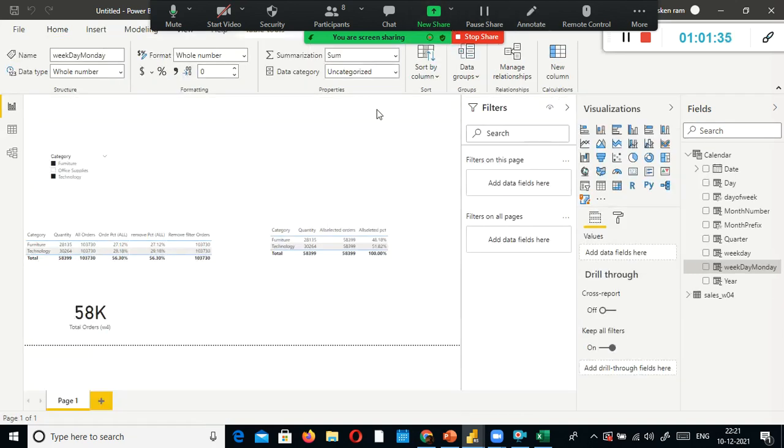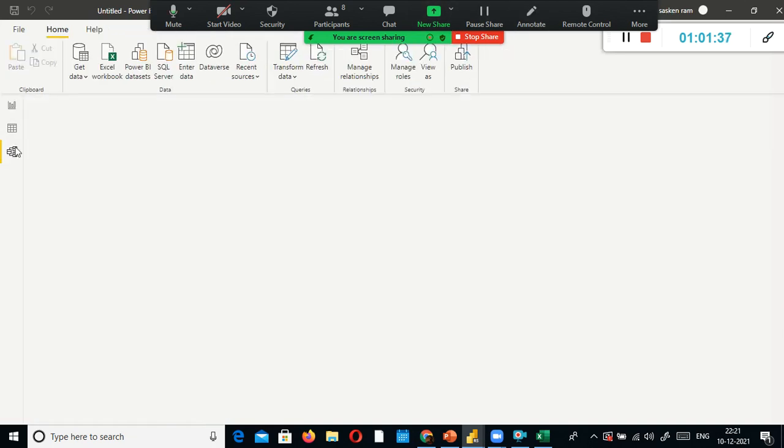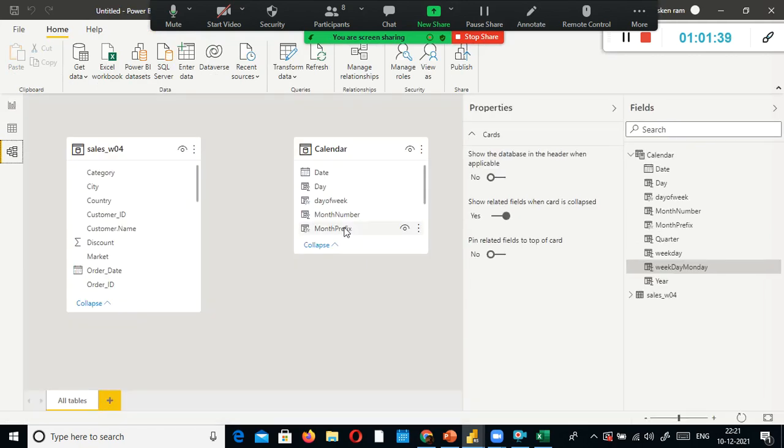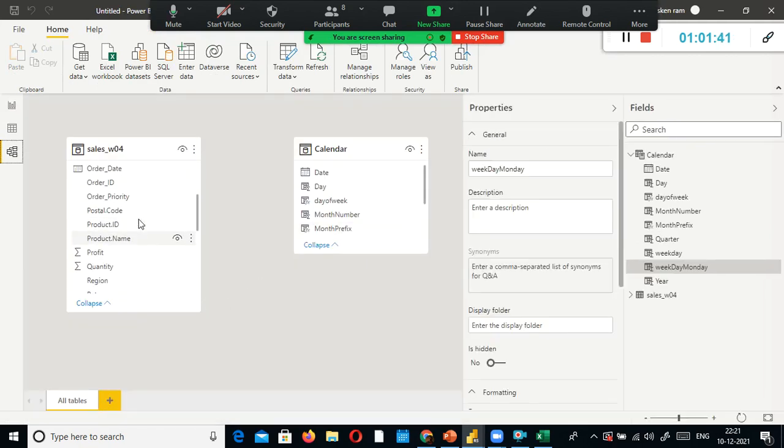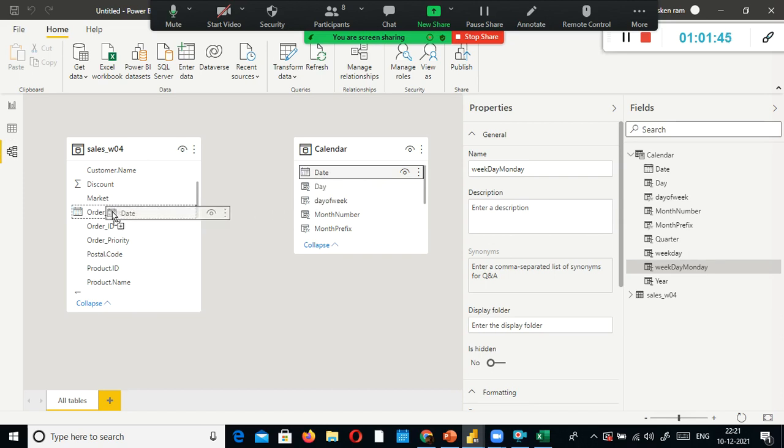Now what I'm going to do is go to the data model. Okay, this is the order date and this is the calendar date. I'm going to link these two things together.